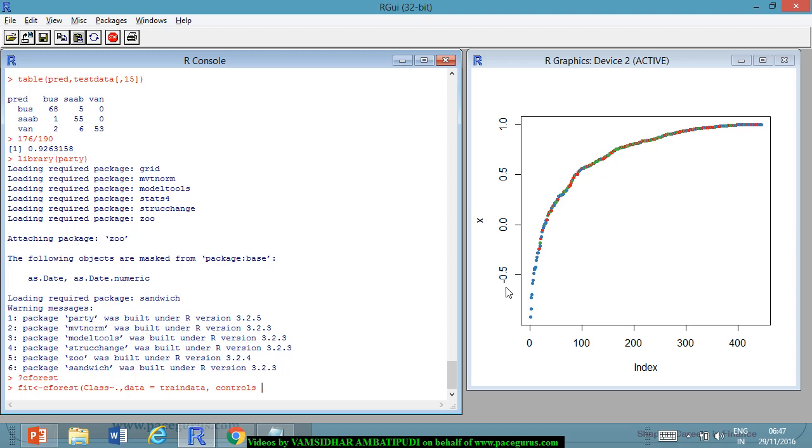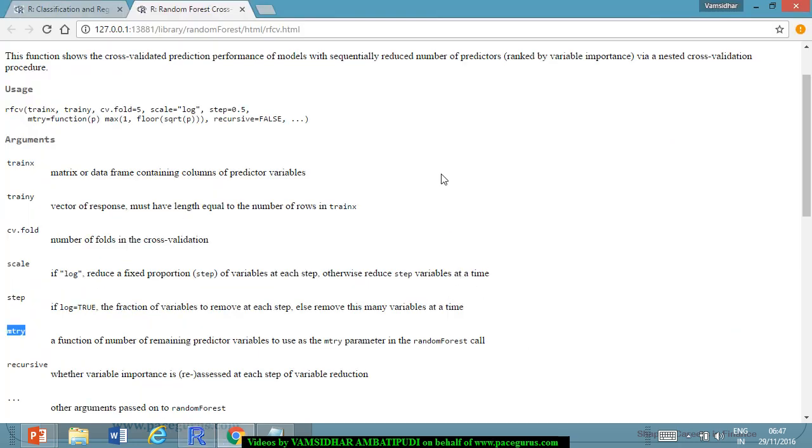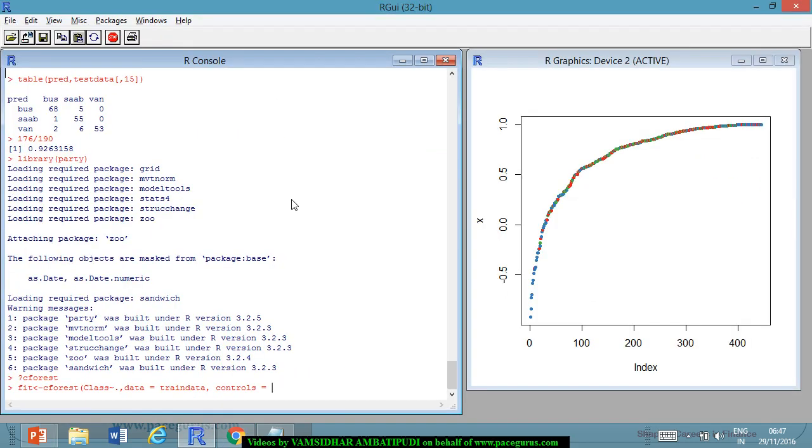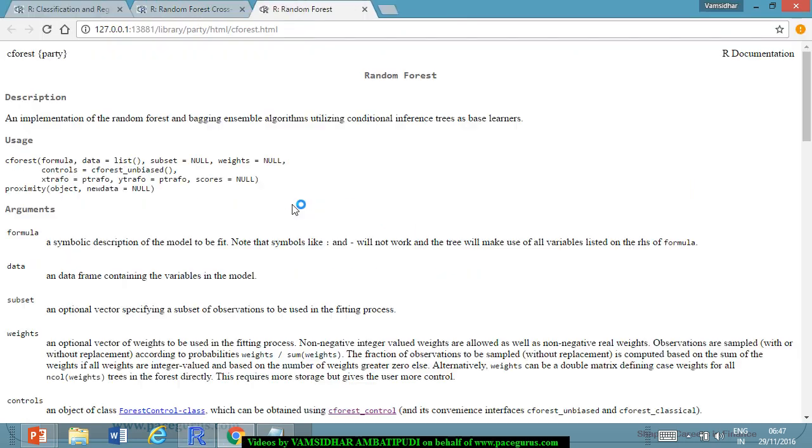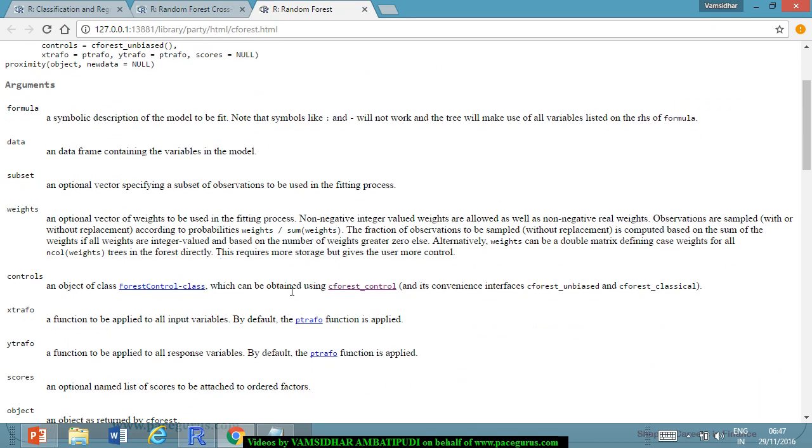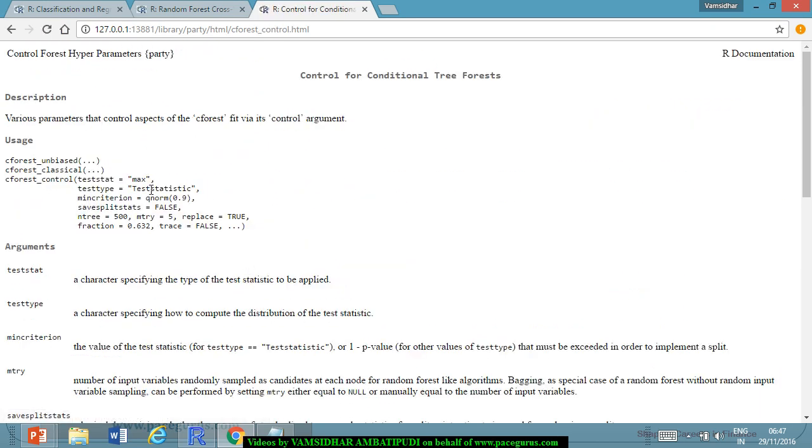So we will say cforest controls. Let me just open that. Okay, looks like I have deleted that, so let me recall the previous one. Okay, so this is what I have to give. The cforest controls, let them be here so that we can specify that.